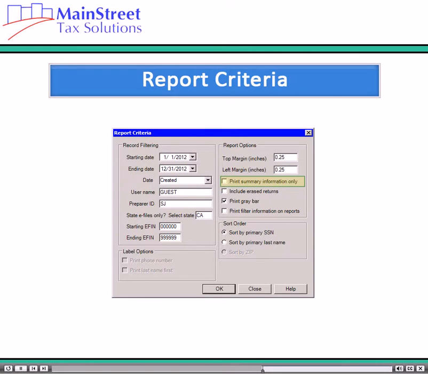Select the Primary Summary Information Only checkbox if you want to see a summary of the reports instead of the full report. A summary includes subtotals and totals, but not a listing of all returns. Select the Include Erased Returns checkbox if you want to include returns that you have erased using the Tax Software Explorer. Even though you can erase a return from the tax software, the client's record is never erased from the database, so you can still include the return in reports.